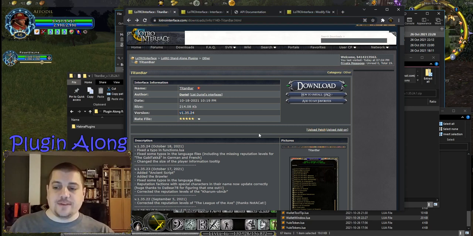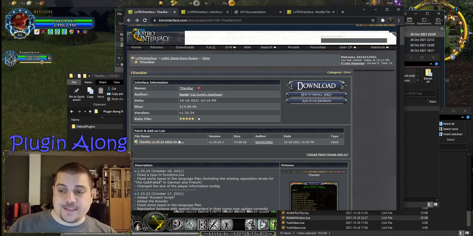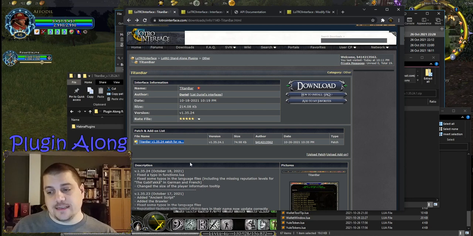By doing that, we've tied them together so that once it's uploaded, or now that it is, when I look at the TitanBar page, we can see that this patch is linked there right now. And the maintainer Duriel may very well get an email saying someone submitted a patch, and now they'll know that they can come and look at that code and see if they want to incorporate it into the main code base, and hopefully they do.